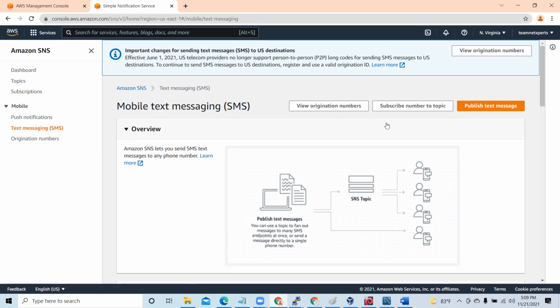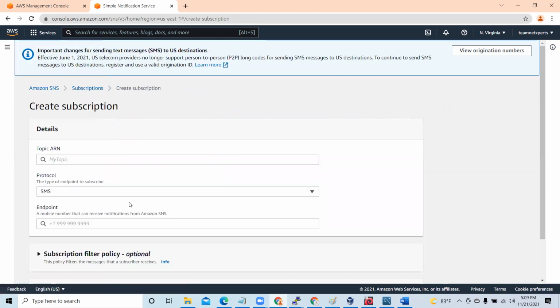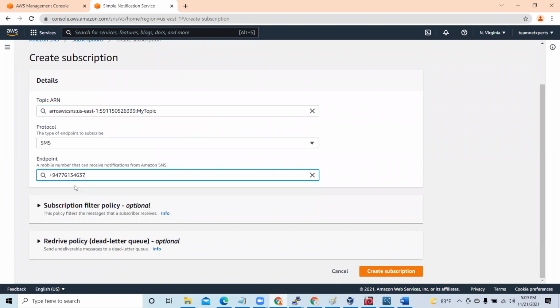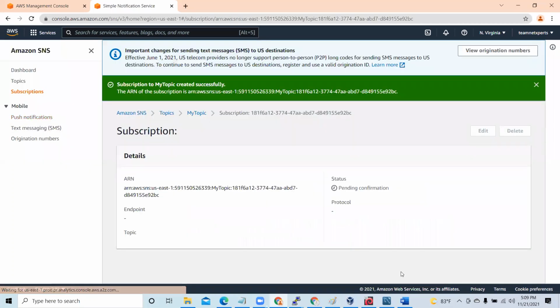Let me add here. Subscribe a mobile number to the topic. Just say this one, the endpoint. This is the endpoint. Then click create subscription.